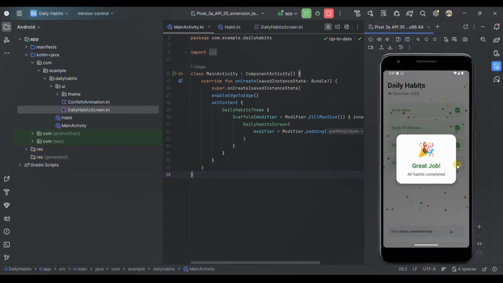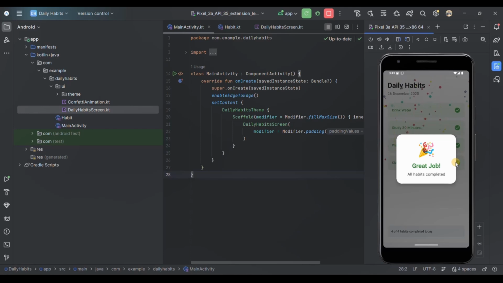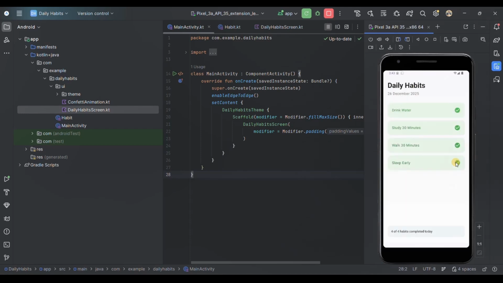And that's it. Our Daily Habits app is officially complete. It shows today's date. It tracks how many habits you have completed. And when you finish all 4 habits, you get a beautiful pop-up and a fun confetti celebration. And remember, I didn't write a single line of code manually. Everything was built just by prompting Cursor. So if AI can help us build this, imagine what else we can create next.